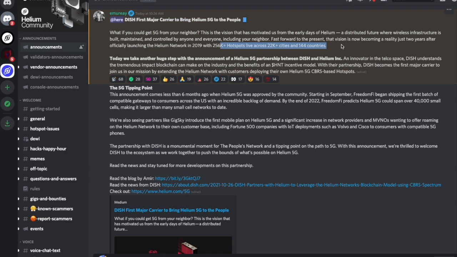As you can see here, they say, today we take another huge step with the announcement of the Helium 5G partnership between Dish and Helium Inc. An innovator in the telco space, Dish understands the tremendous impact blockchain can make on the industry and the benefits of an HNT incentive model. That is huge, I'm so happy that they included that here in the main part of this announcement. The HNT incentive model is really what builds the people's network and what makes it so viable, so useful, and so easy to scale.